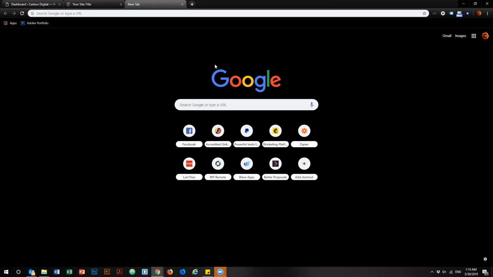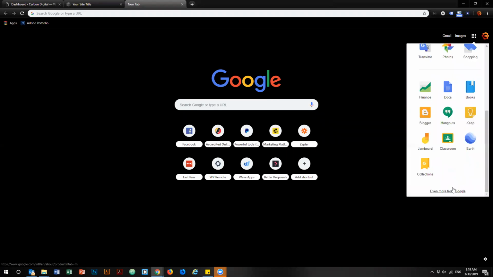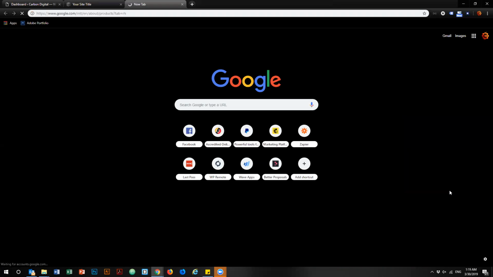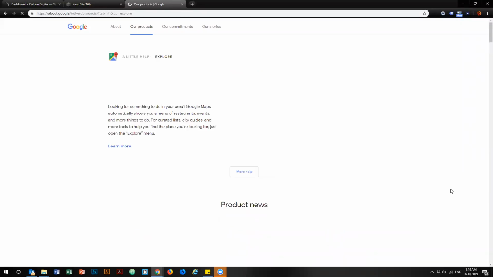So right here on the main page of Google, you can see that I'm logged in because my icon's there. I'm going to click on the apps button, which is the little grid of boxes, and then click on more. That's going to open up some more options, and click on even more from Google. And this is going to pull up the list of all Google products.